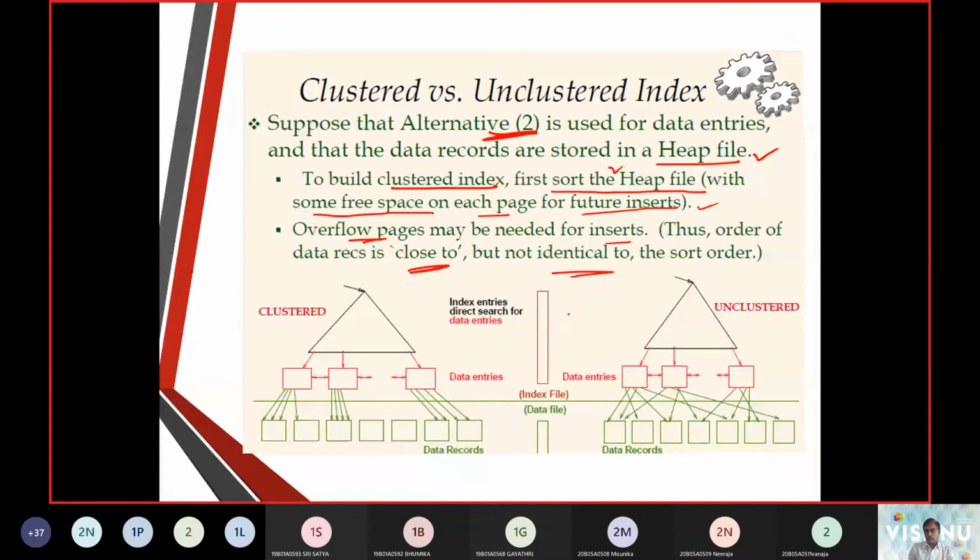Now let us look at the organization of a clustered index and the organization of an unclustered index. Here we get a sorted index entry. Here we get an unsorted index entry. That was the first key takeaway we should have.